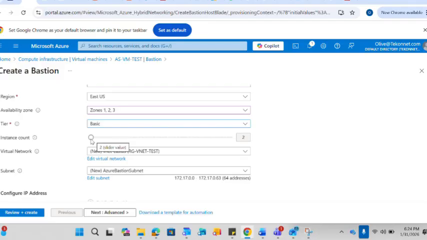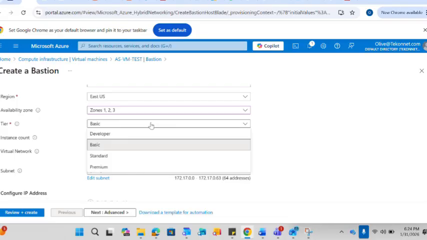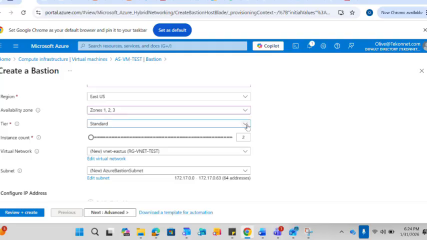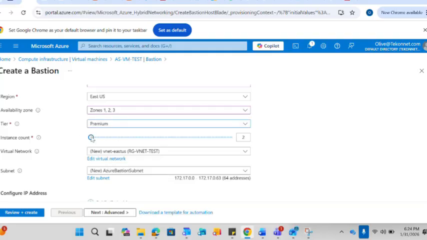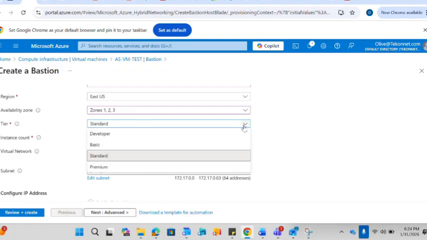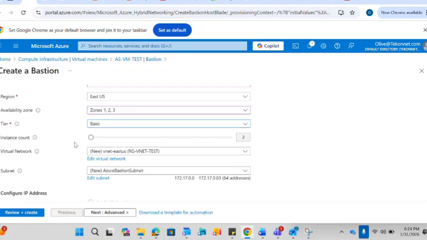Then this instance count means how many concurrent connections we can have at the same time. So how many VMs can you be connecting at the same time? For the basic, you just have this. You cannot really connect a lot of virtual machines to this Bastion. But for the standard, you have up to 50. Same with the premium, it's up to 50. Where I'm going for the basic is I want us to see how we can upgrade it to standard.